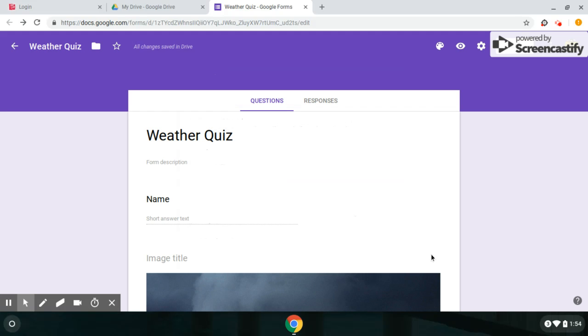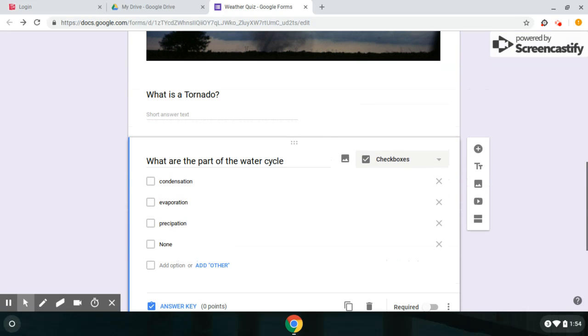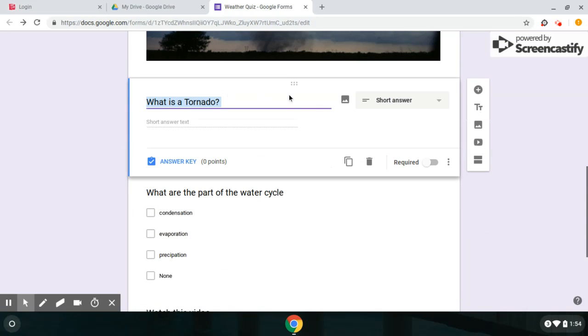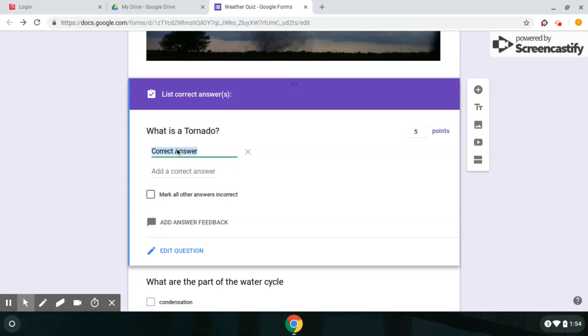So we're going to save this. Now it's a quiz. So how much is this quiz worth? Total points. So down here, what is a tornado? You can give it an answer key. So you can write in the answer. What is the correct answer? And you can give it how many points it's worth. So maybe a tornado is a vortex of wind or whatever. And you can mark all other answers incorrect.